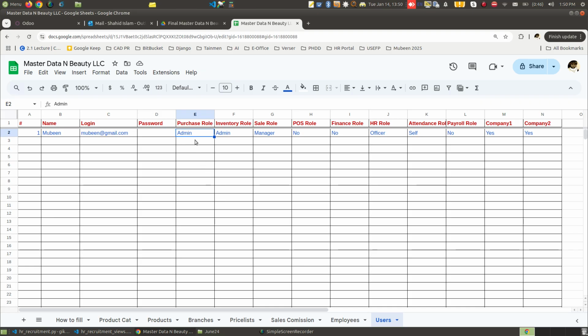And what is his role in different departments? If he belongs to purchase, and in purchase he is admin or officer or manager, whatever, you mention it there. Then inventory, you have to mention their role. If any role does not apply to him, you simply type no. Okay, so you fill it and you return it.